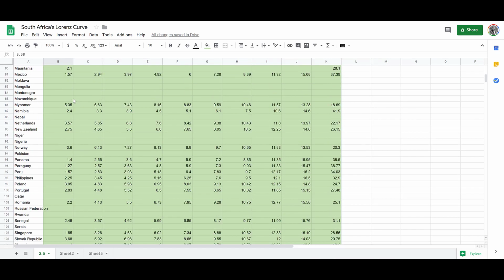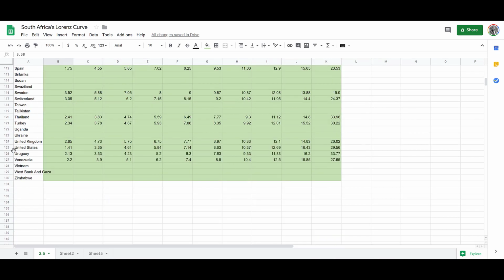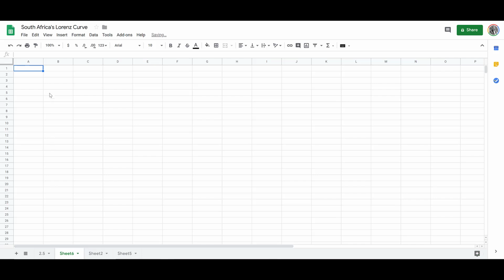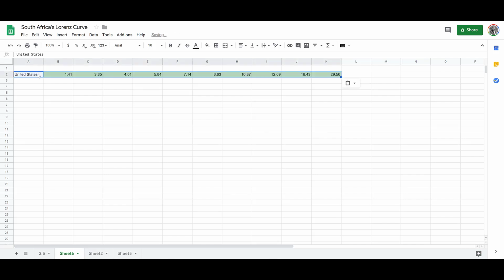As before, we just go to the original data set, look for the United States, copy the deciles for the United States, create a new worksheet, paste the data in there, try to organize the data, create space for variable names, and we are lucky that we already have the variable names, so we'll just copy them from the other worksheet that we were working with earlier.